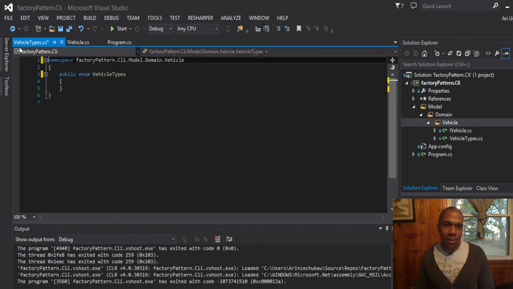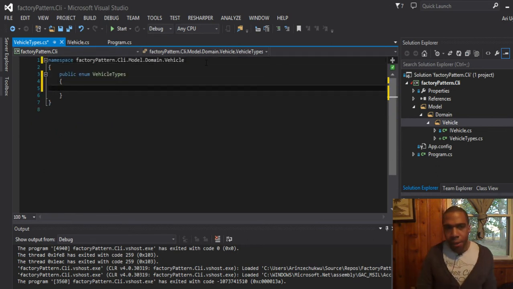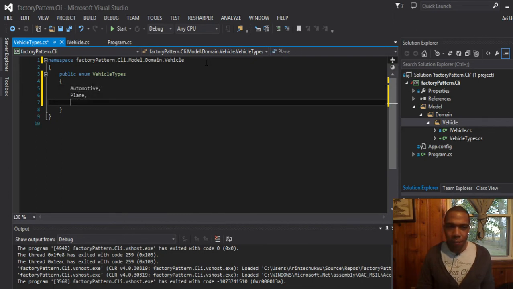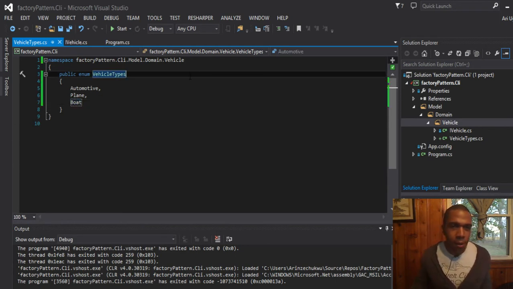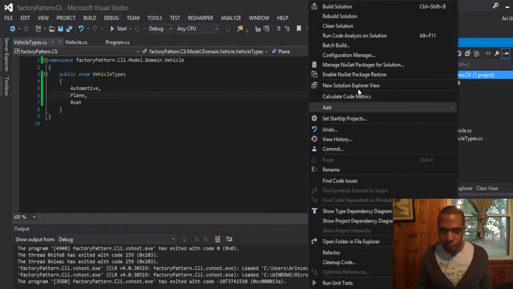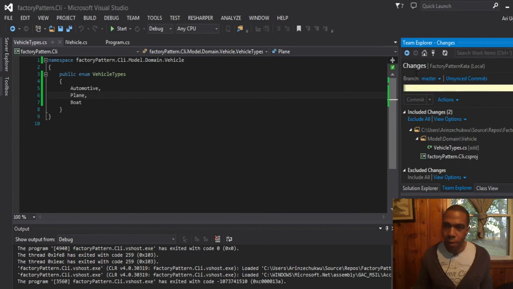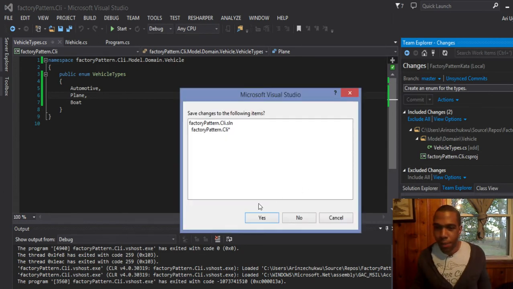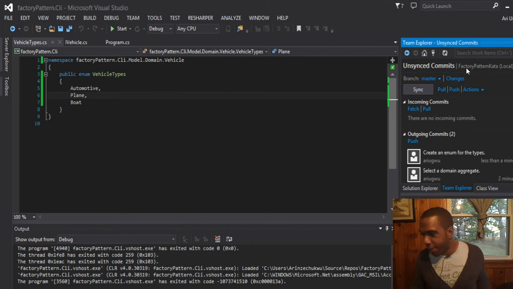Get rid of some of these using declarations we're not going to need. Then we're going to say that automotive, plane, boat. Not super creative, but that's what we'd like for our types to be. All right, create enum for the types. Commit that. I will save it and sync it.